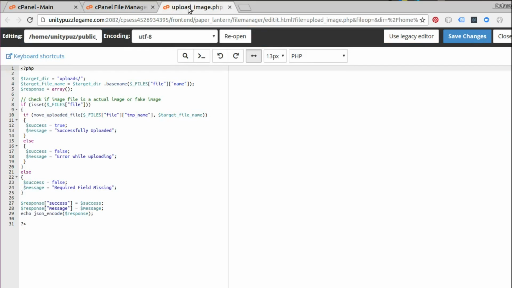Let's look at the details of this file. We have the target file name, which calls to the target directory, and the base name, and the response is going to be an array, as you could see right there. So we're going to check if the image file is an actual image or a fake image. This is going to handle any format. We'll be tweaking this as time goes on, but this is just specific for the image.